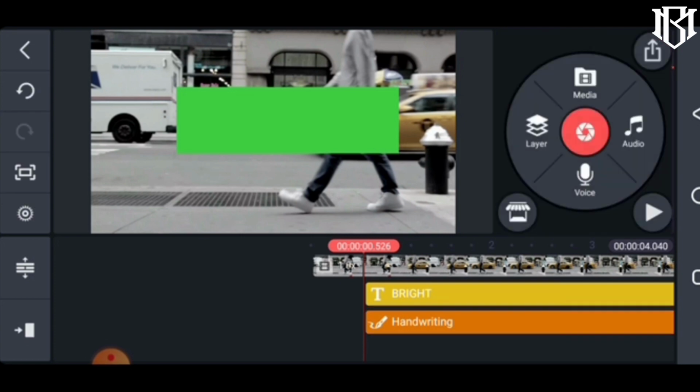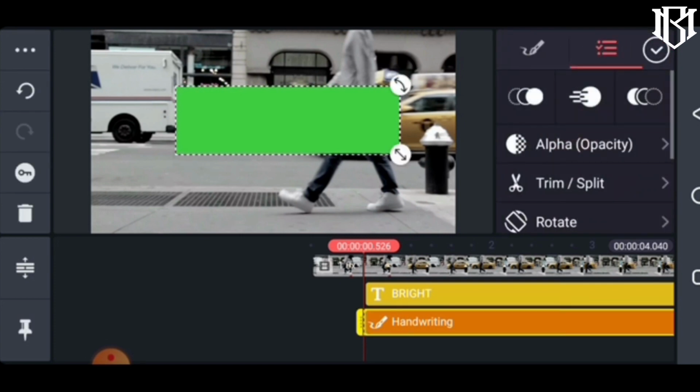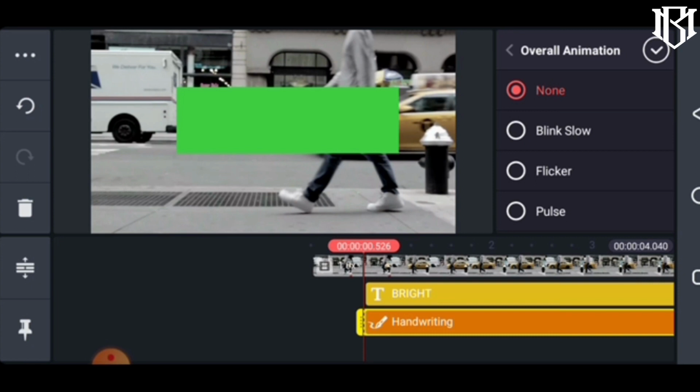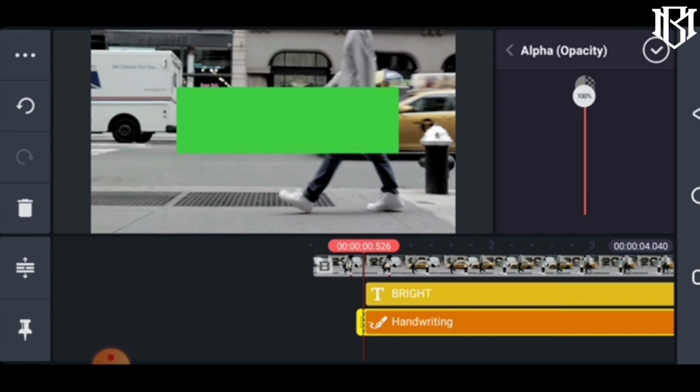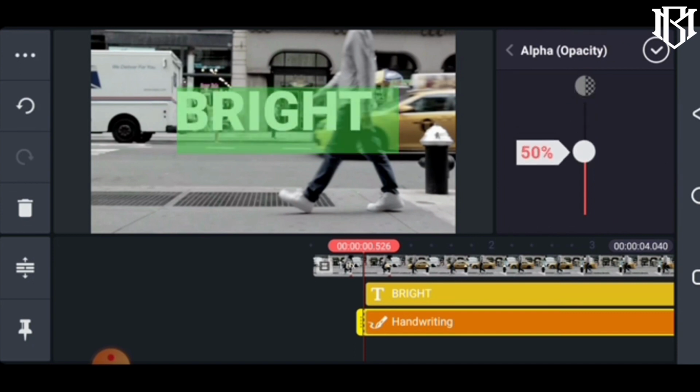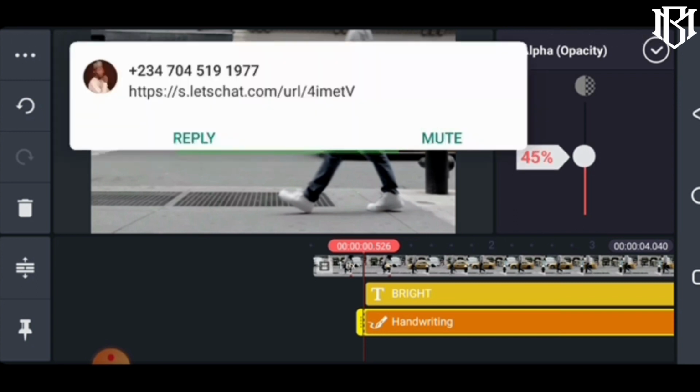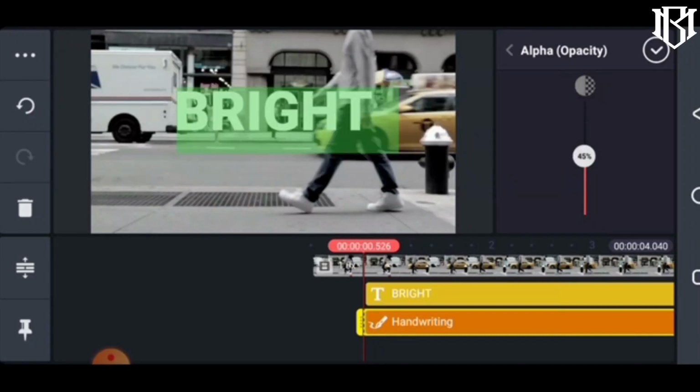Then adjust it. Go to alpha, opacity. Click on that color, go to opacity and reduce it to 46. Reduce it to 46 so that you can see what is happening underneath the letter. At least you can see the man. It will make that green color translucent so that you can see the image and the animation you want to do with the text and the image.